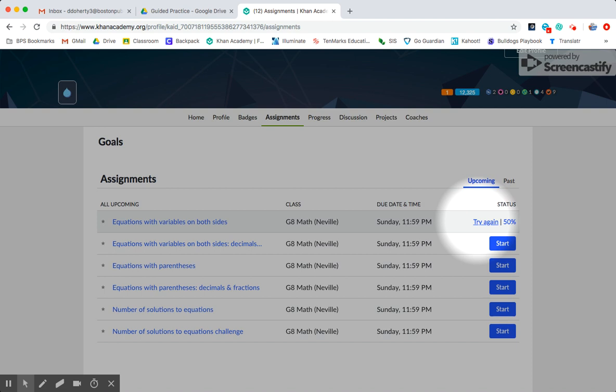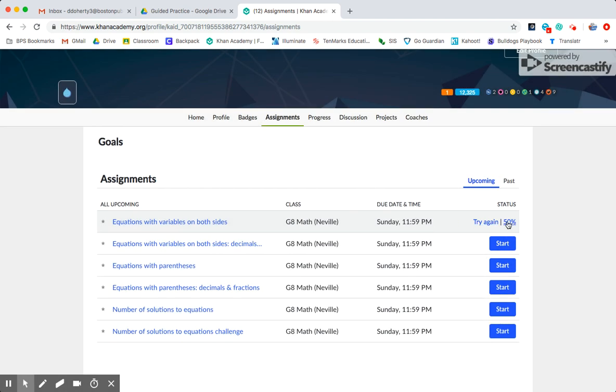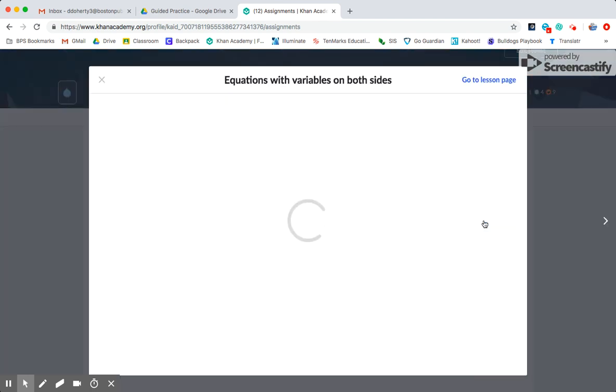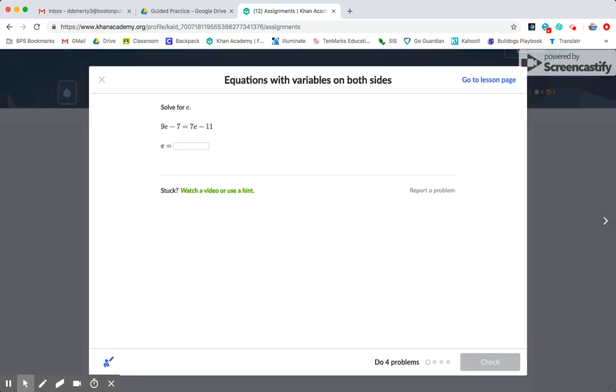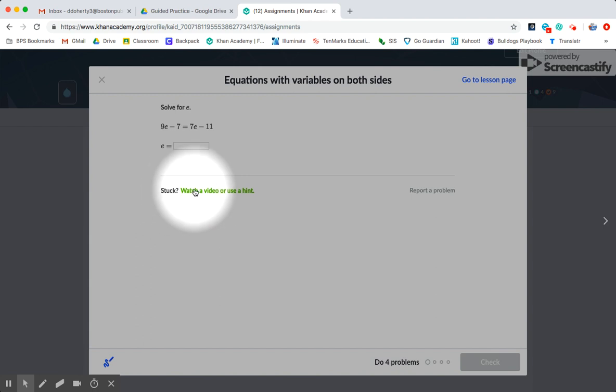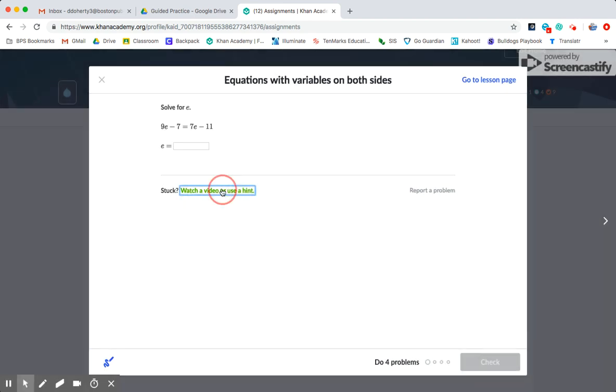I'm going to show you here. My demo student scored 50% on that first assignment, equations with variables on both sides. So if we click that try again link, as we said, it skips right through what used to be the amplifiers on 10 marks, and it gets you some of the do-over problems again, similar problems to what he had worked on before. And the most important thing I'm pointing out here: if we're stuck, I do encourage you, the Khan Academy videos I think are more helpful than the 10 marks videos. Please do feel free to click this watch a video or use a hint option down here.